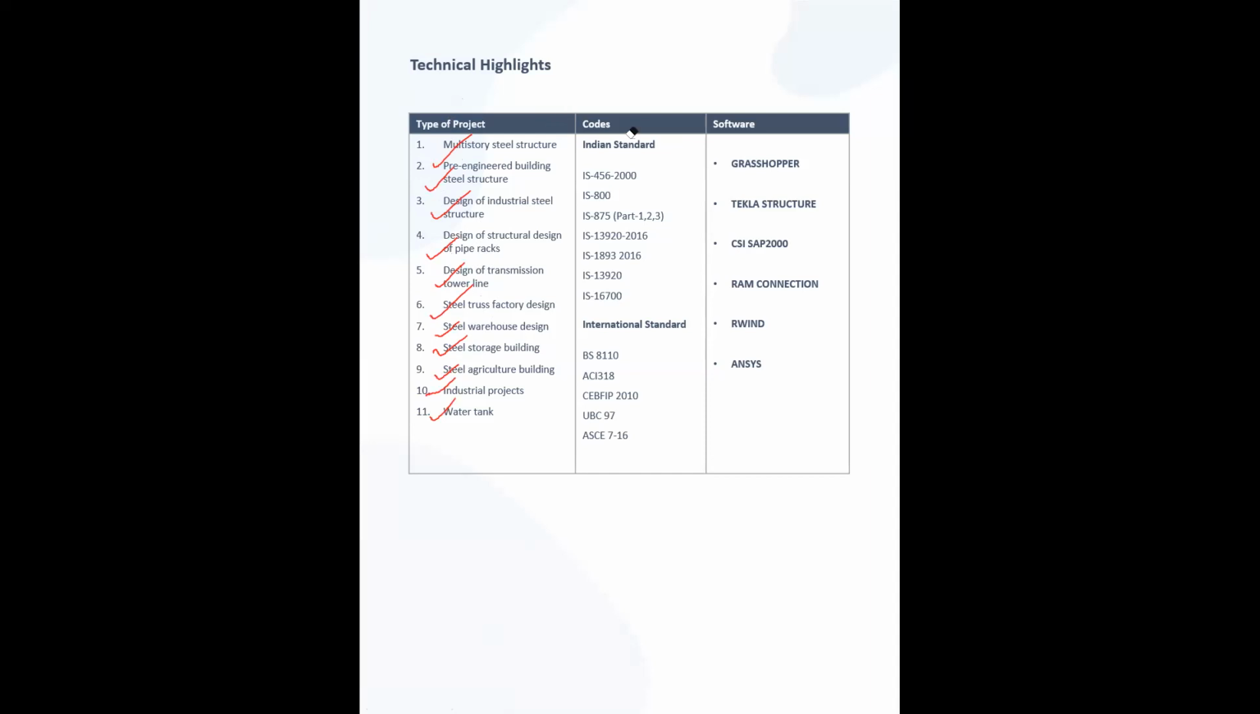We will also use Indian standard codes and international standard codes. The software you are seeing are Grasshopper, Tekla Structures, CSI SAP2000, RAM Connection, RWIND, and Ansys. Here CSI SAP will be used for design and analysis of the superstructure, and RAM Connection for connection design. Got it? So now let's see what the next thing is.